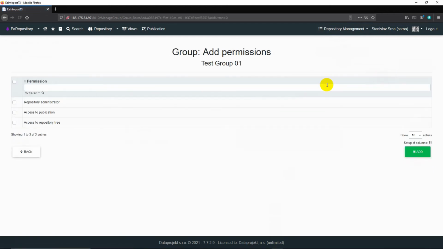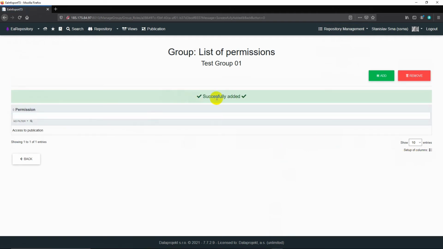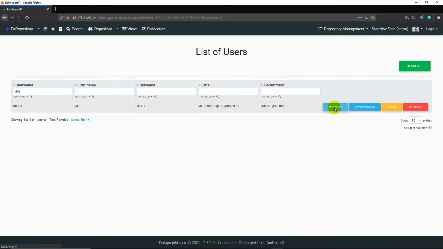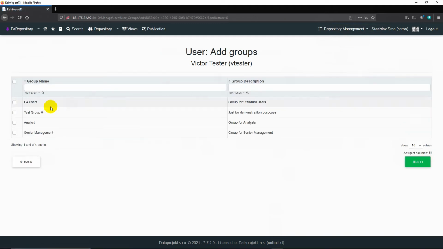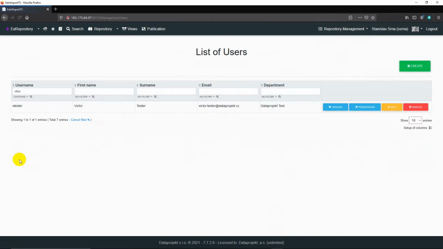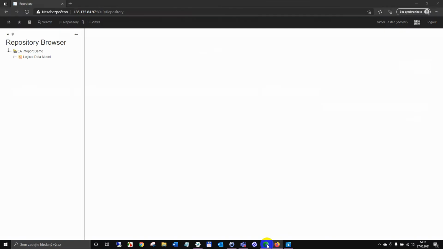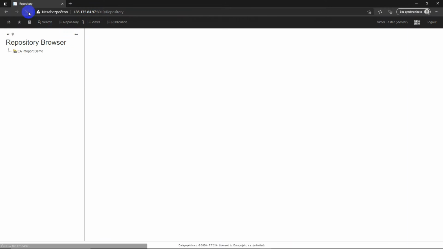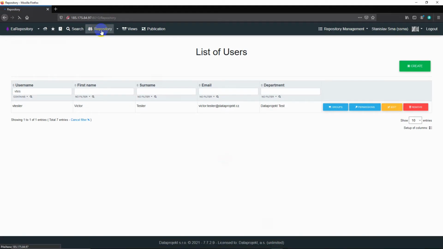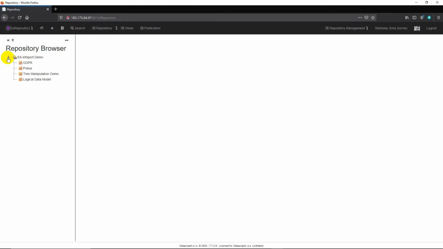Nevertheless, in this case, the permissions are not assigned directly to the user, but to a group the user belongs to. After switching back to the user and refreshing the page, or just clicking anywhere else, the group permissions are refreshed and the user gains access to the publishing module.